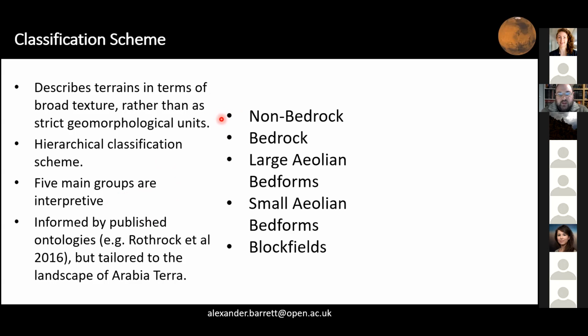So we settled on 5 key interpretive groups, which are the 5 most basic landform types found within Arabia Terra and Oxia Planum specifically. So these are non-bedrock terrains where we've got loose, consolidated material. It's generally quite smooth at the high-rise scale and is often flat and low-lying. We then have bedrock textures, which are much rougher, with much more pronounced relief, and more jagged rocks, fractures in many cases. We have 2 different size domains of aeolian bedforms.